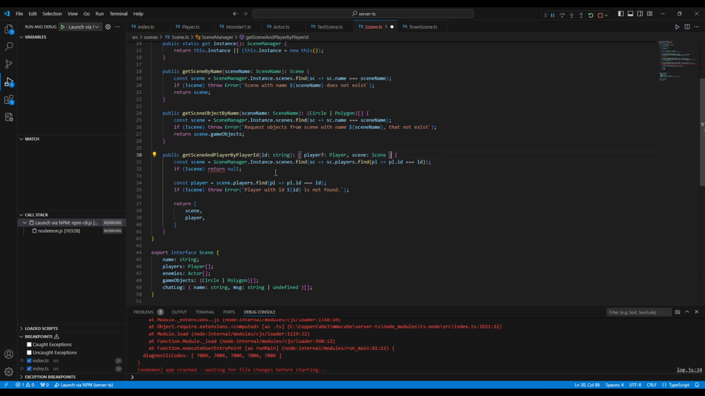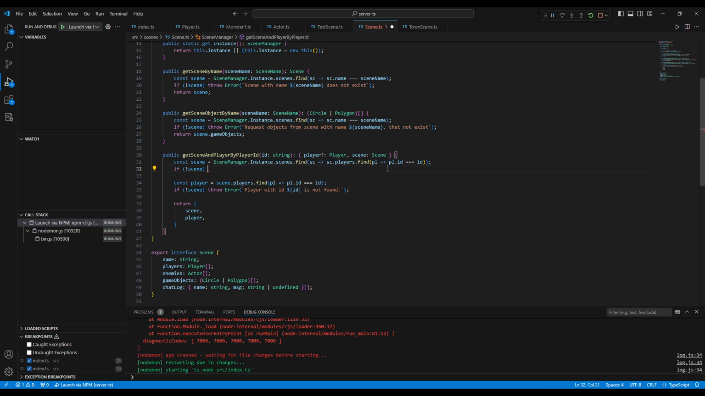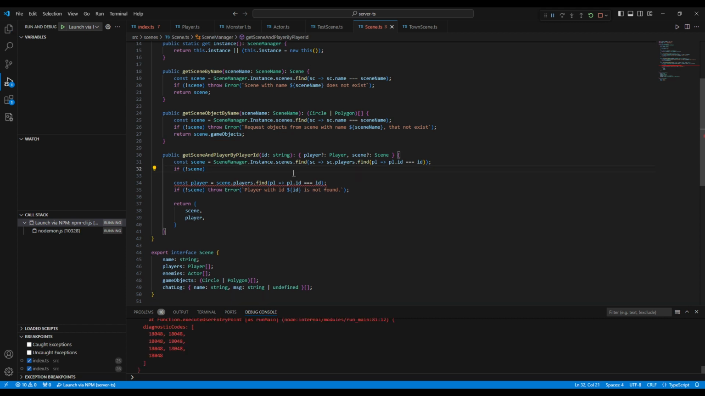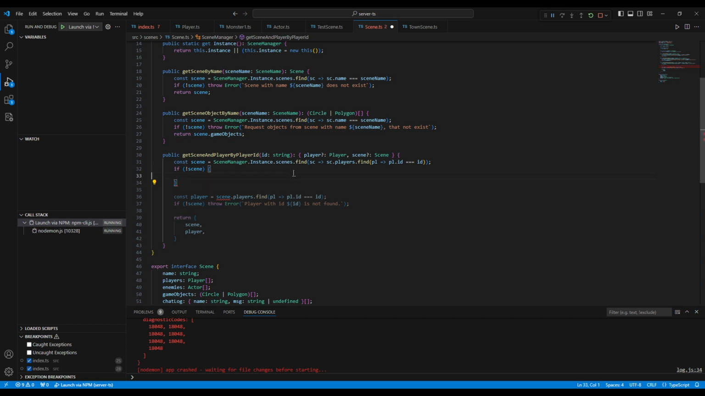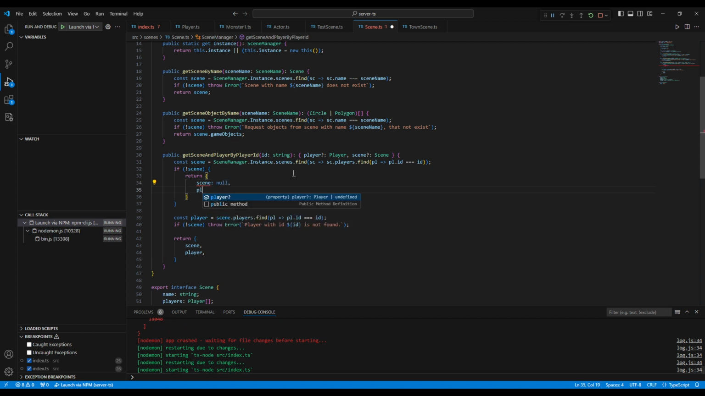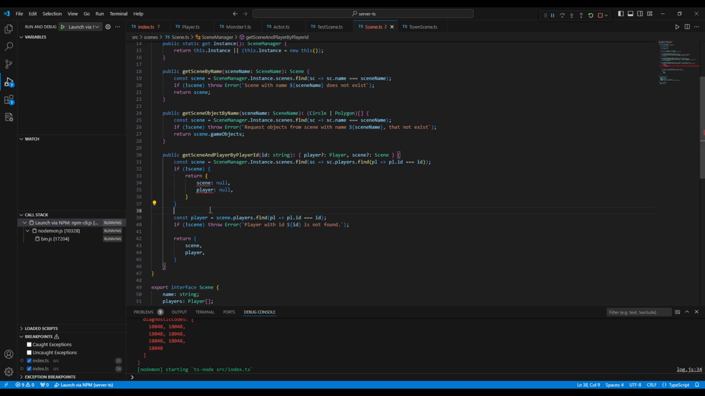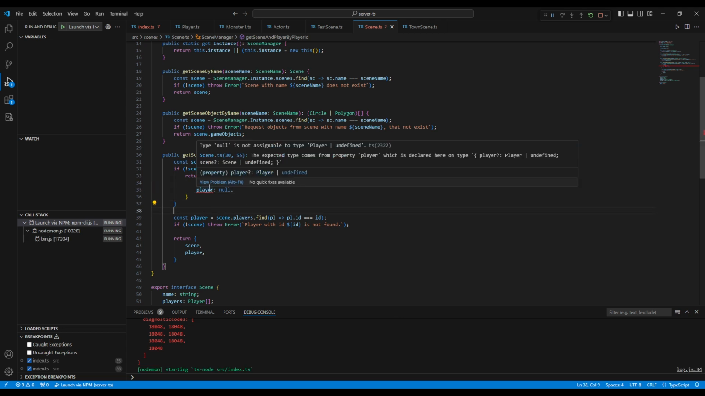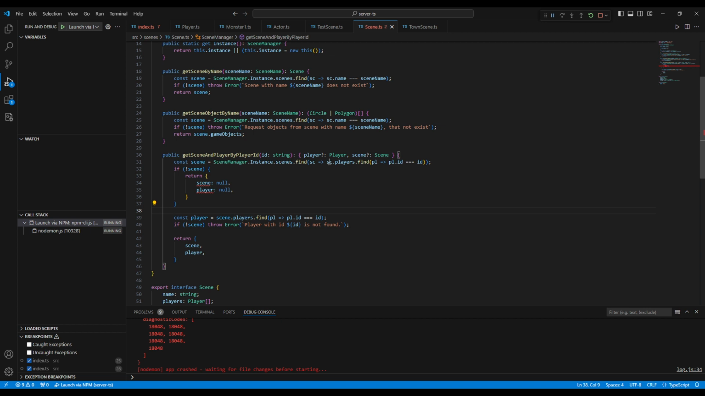Okay, I will keep this thing like that, and I'll just say like that. And then here I will just return. Let's just do it inside the block. Return. This will be scene will equal to null, and also player will equal to null. Is it possible to do something like that? Nope. Why? Because it's not assignable to player undefined. Okay, let's not do it then.